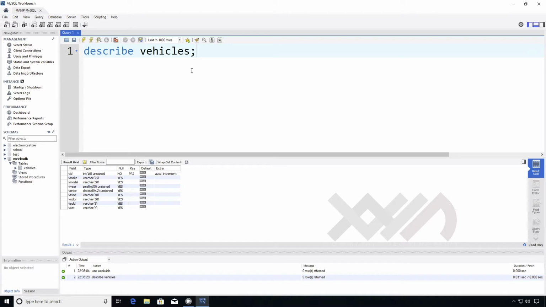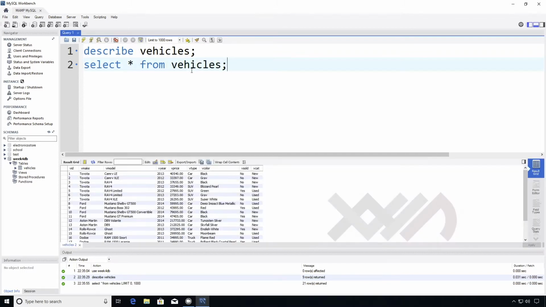Now I'm just going to do a simple select asterisk from vehicles, and I'm going to run just that line, control enter. Alright, so this is what I'm getting. This is the result of select asterisk from vehicles.